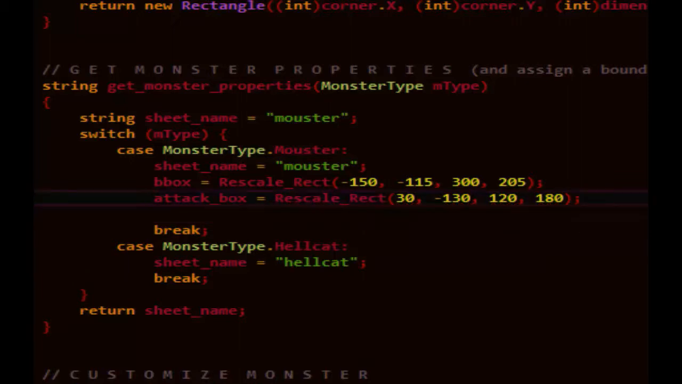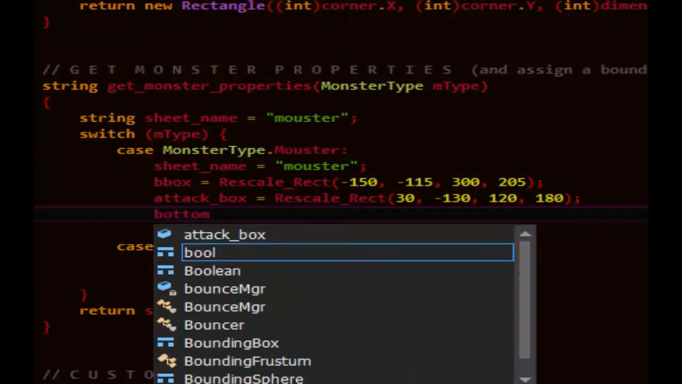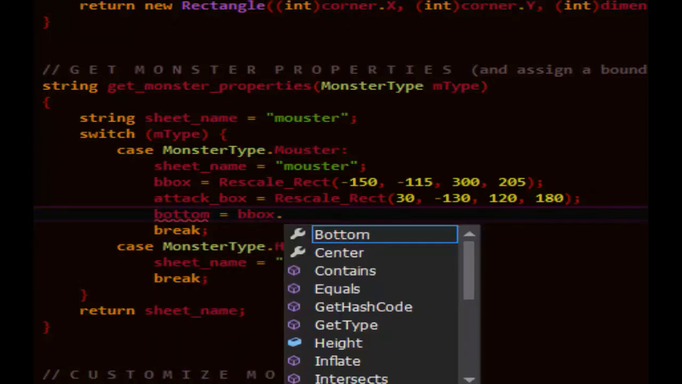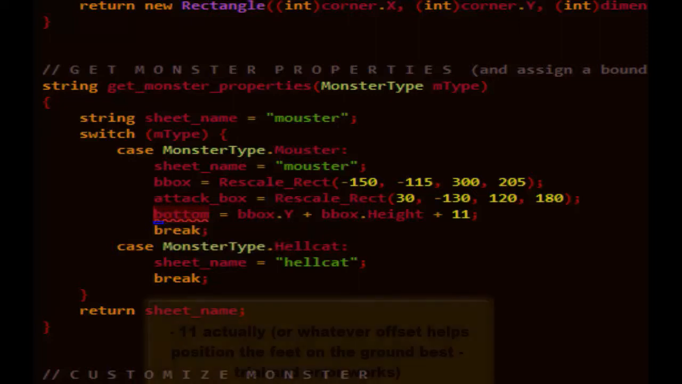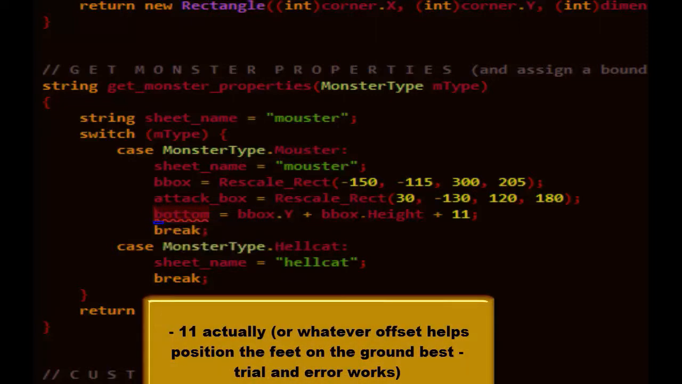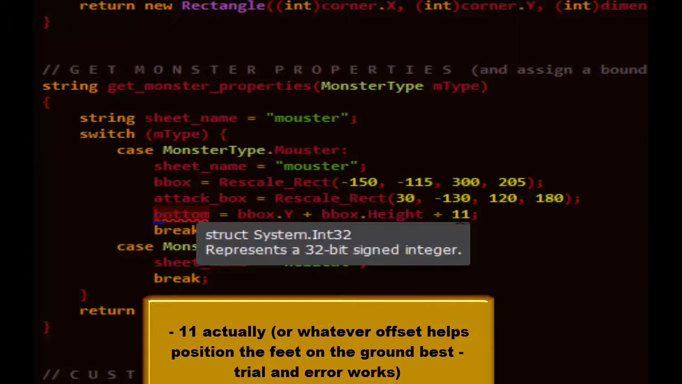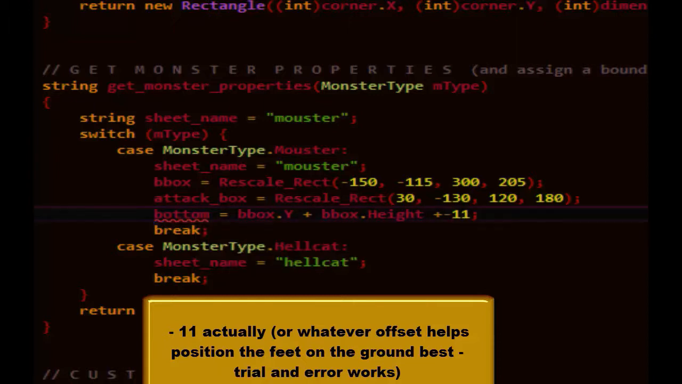And we'll also need his feet, just like we did with the player. So let's add that too. We'll have to add an extra variable. Say bottom is ebox. You could say feet offset, but bottom's just a little shorter. Ebox.height plus about 11. And what this is, is the bottom relative to the center of the monster. We know the B-box Y is 115 up, and if we take the height, that will get us to the bottom of it, and then plus 11. That's how that works. Actually, should be minus 11. And we can correct this later too if we need to.